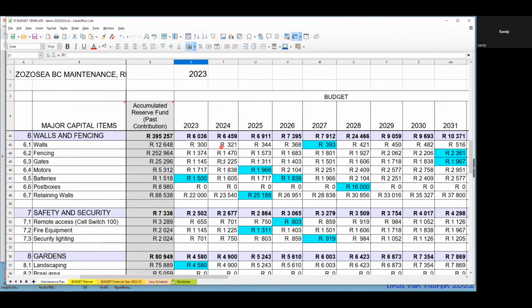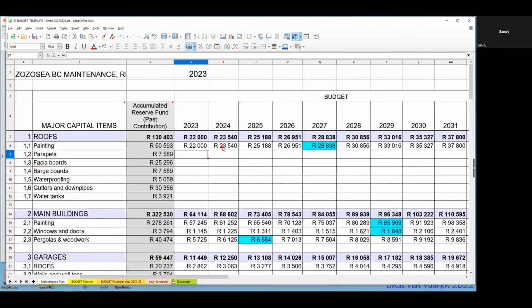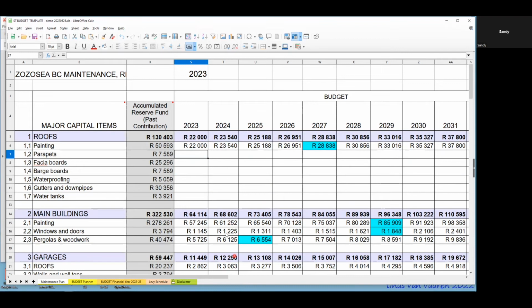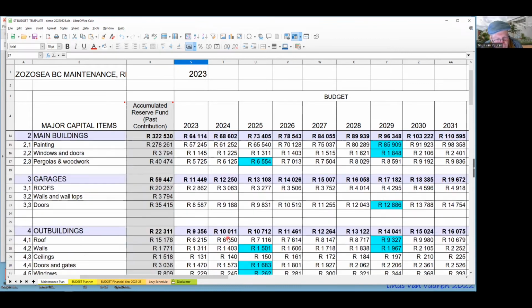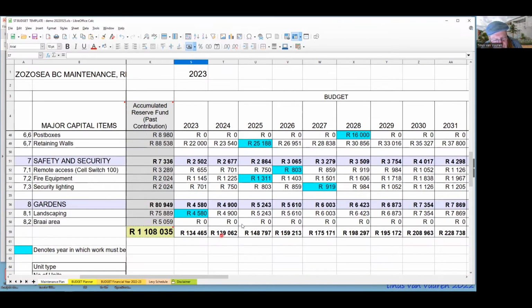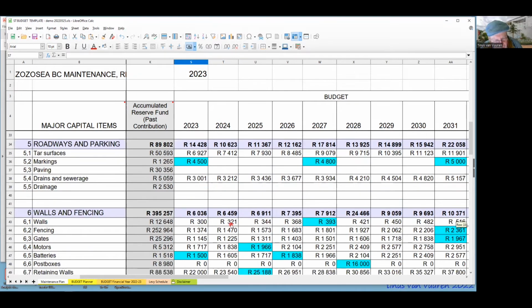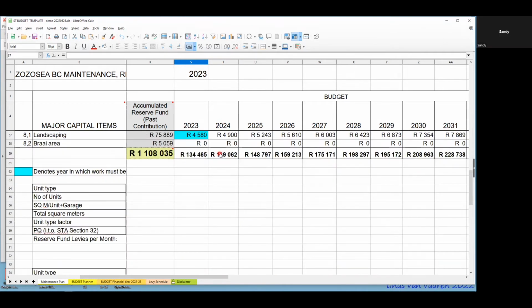You know, depending on what you've done the previous years. You can see in 2024, I hardly have anything planned, but I need to then collect all this money that we collect in 2024 for future maintenance. So that's what goes into your reserve fund, for that year. That is what you need to budget for.